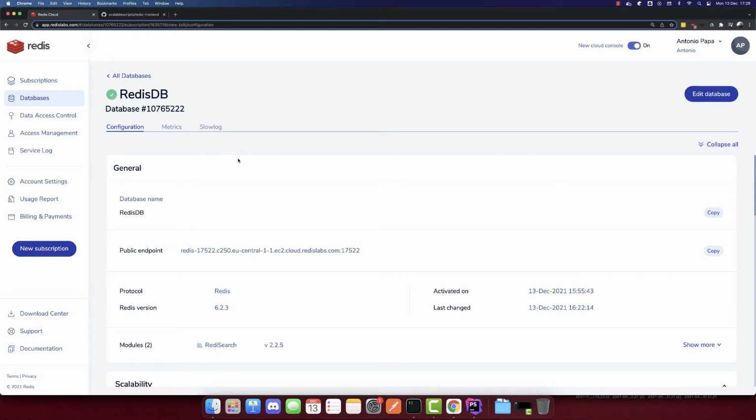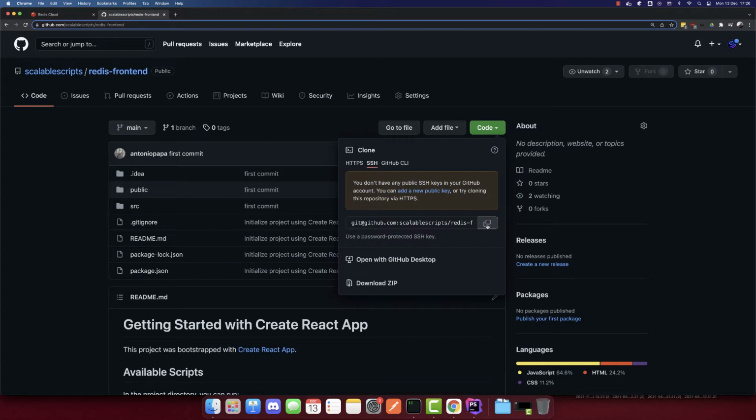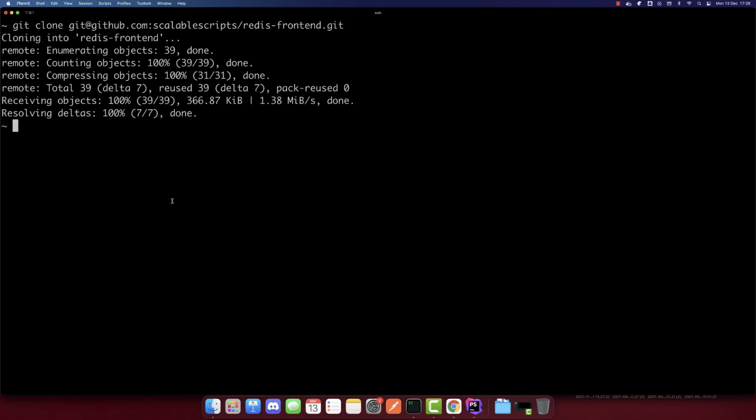We still have one small change to make, but first let's create the backend and the frontend. For the frontend, it's already built. So what is left is just to clone this repository, which I will also provide in the description of this video. So git clone this repository, and let's go first inside. Go to Redis frontend and run npm install.